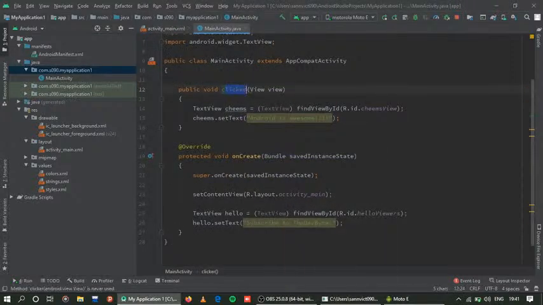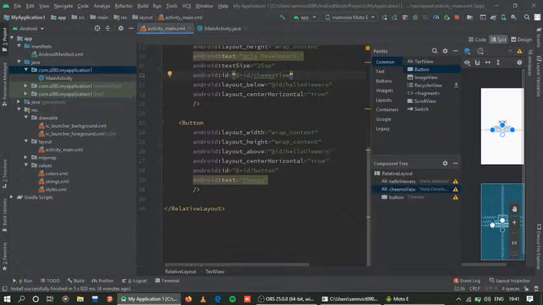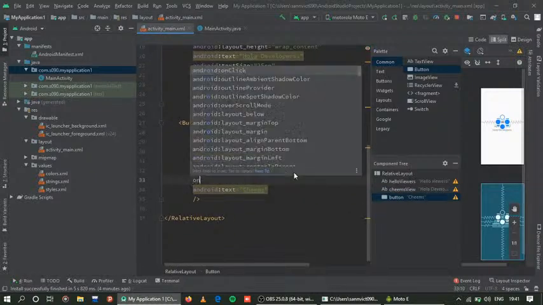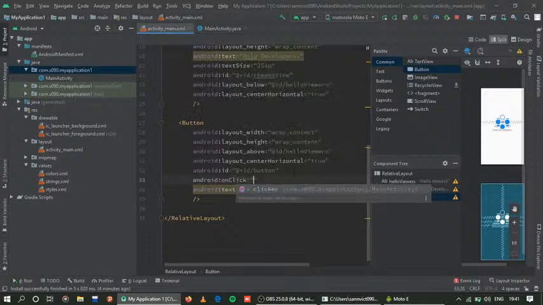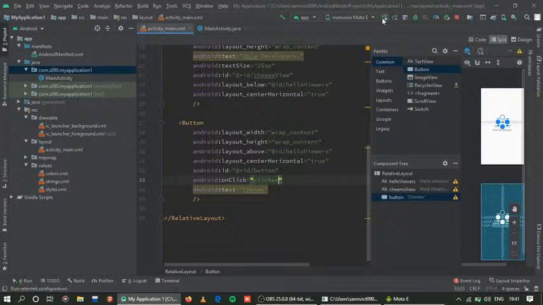Anyway, so yes, one final step. This is in gray, so that means it is not used. Method clicker is never used. So we are going to attach this to our button using the attribute called onClick, clicker. Done. And now we are going to run this app.